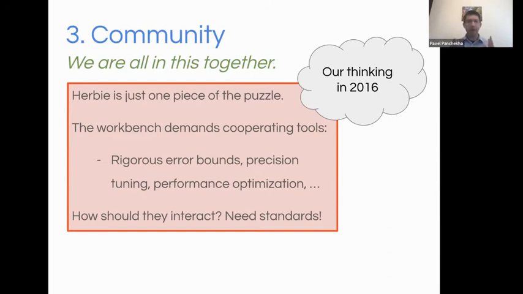So the question is, how can we make it easier for users to use not just Herbie, but all these other tools that they're going to need and that Zach and I don't have the bandwidth to write into Herbie for them? And in fact, shouldn't write. The research community shouldn't produce a single research tool as a product. It should produce some kind of constellation of tools that users can use together.